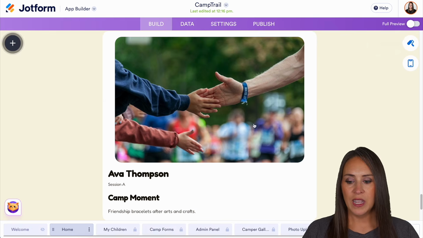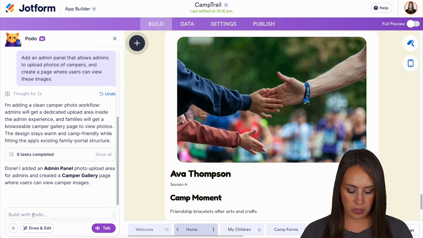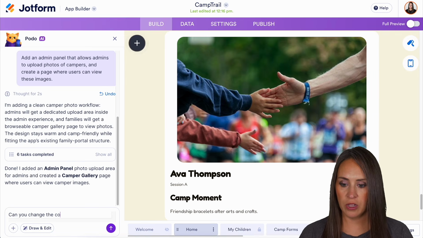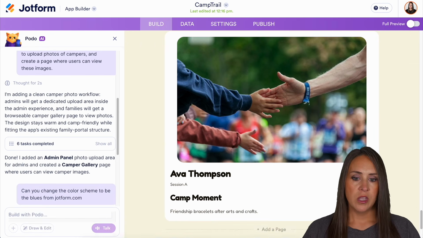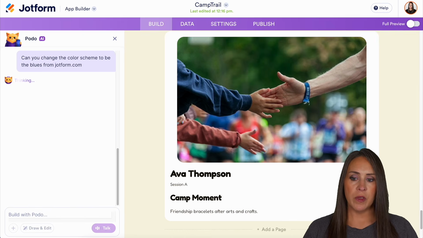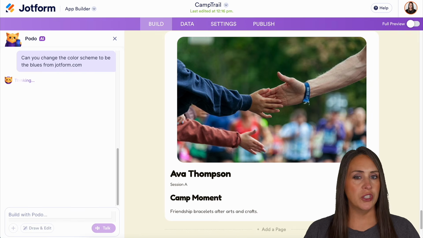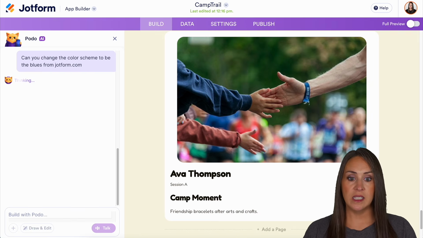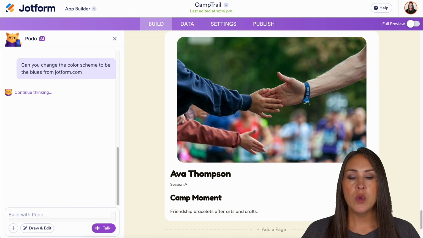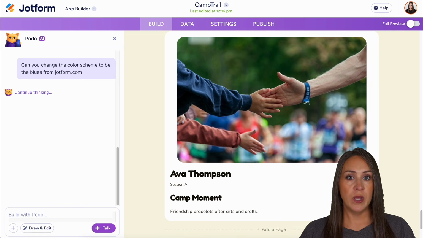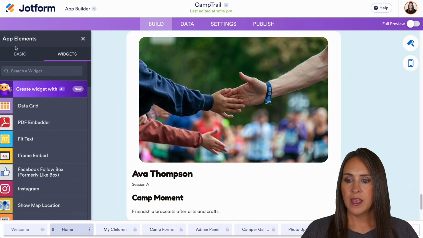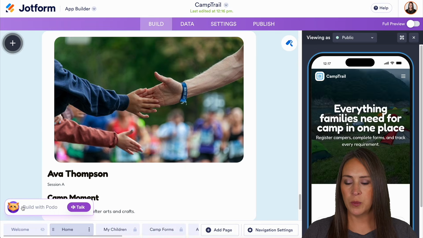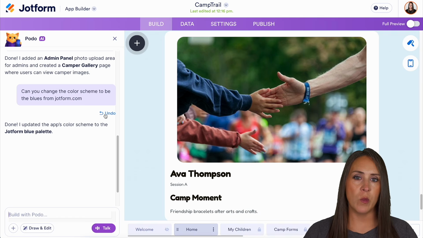Very, very simple. Now, let's say that I want to change the colors. Can you change the color scheme to be the blues from Jotform.com? So let's see if it can do that. And another great thing about this is as you're making these changes, if you decide, you know what, never mind, I liked that yellow/orange, you can easily choose to undo an action to put it back the way it was. All right, perfect. So now we see that blue. If I come back over to Poto, we see we have that undo option if we want to go back.